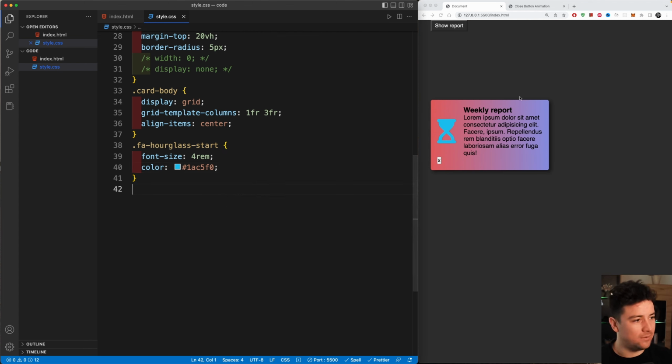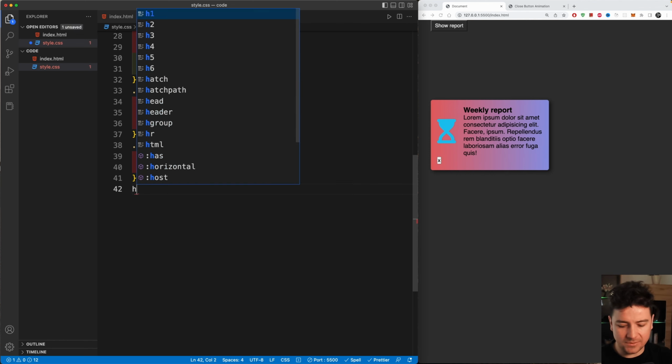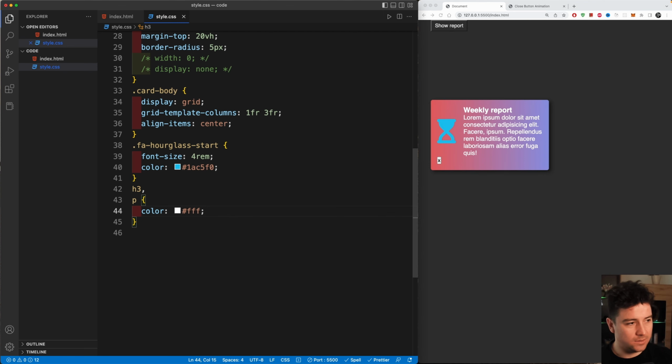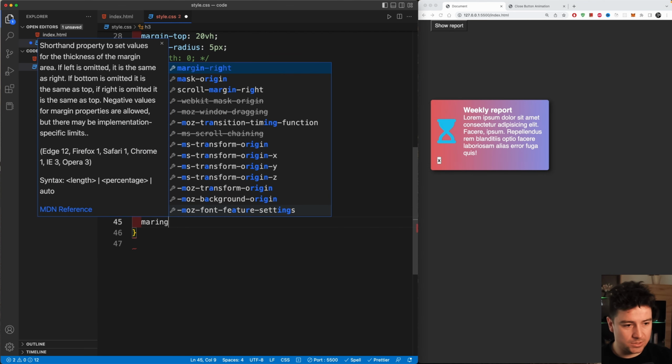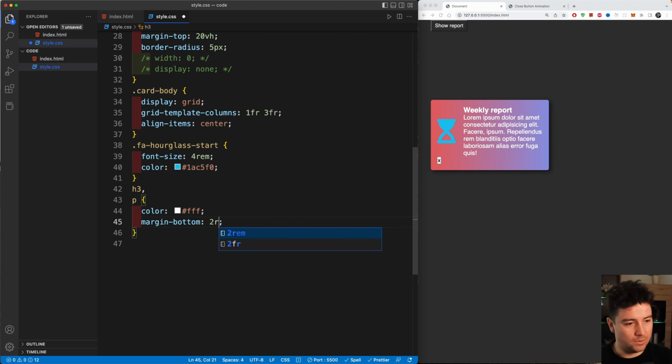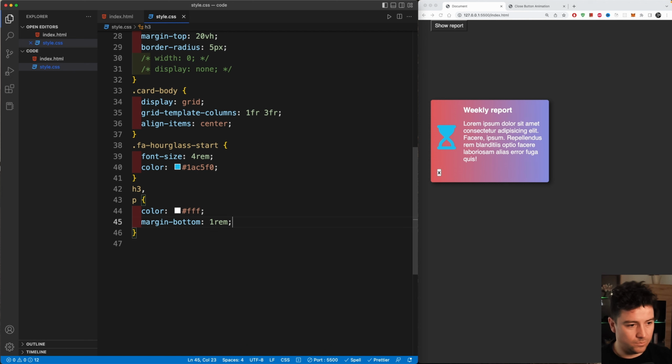Next we need to take care of our H1 and our paragraph tags. Because we have only one inner tag of each of them, I'm going to target them both here and just change the color to hash FFF, the white color. And then I'm going to add to both of them a margin bottom of 1 rem.